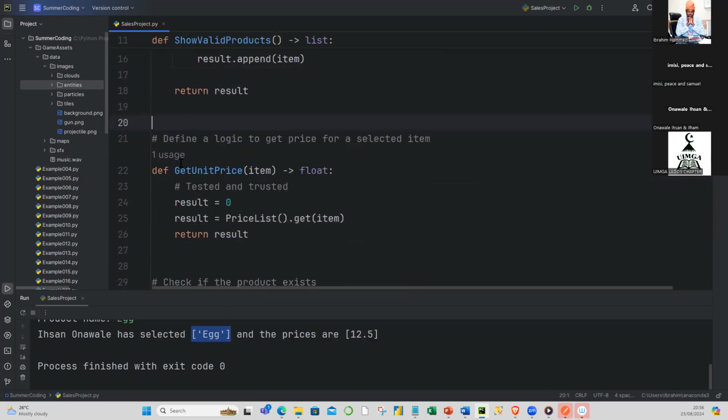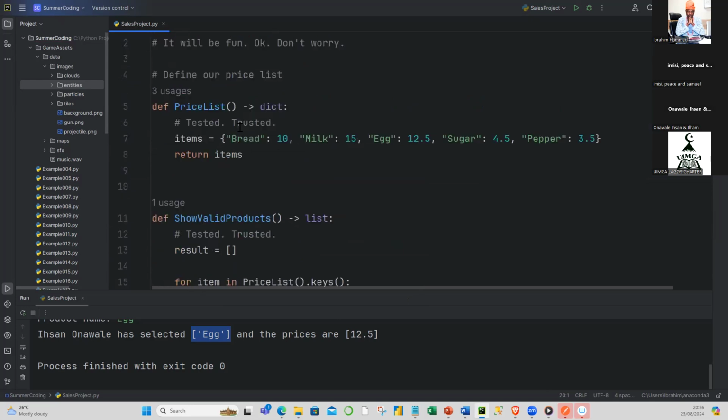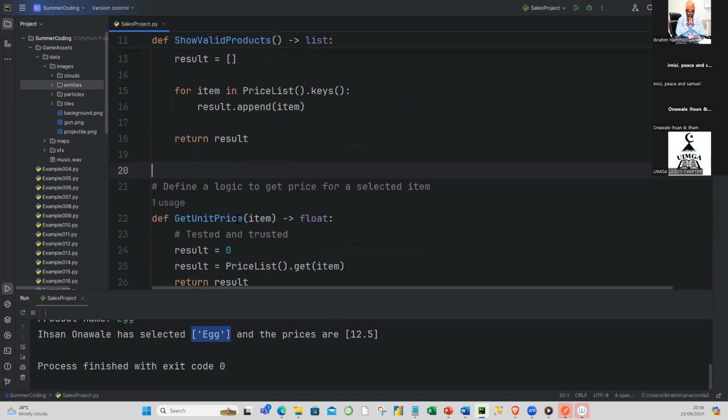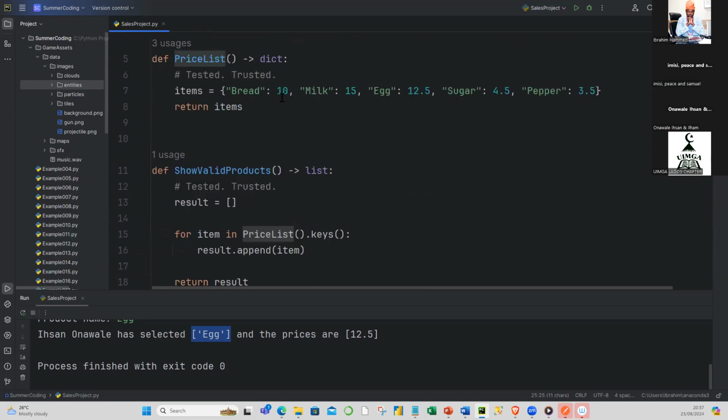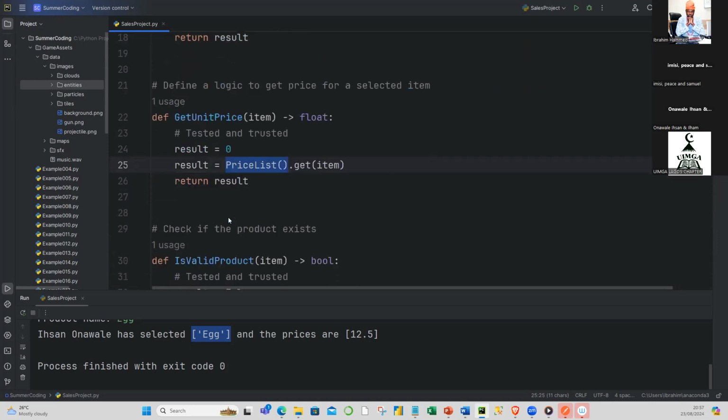Then we defined a logic that can look at that price list based on any item that is given to that logic. It will get the unit price for you. So this is how it goes to the price list. It gets the item and returns the value that is in front of it. So we did that part, it works.